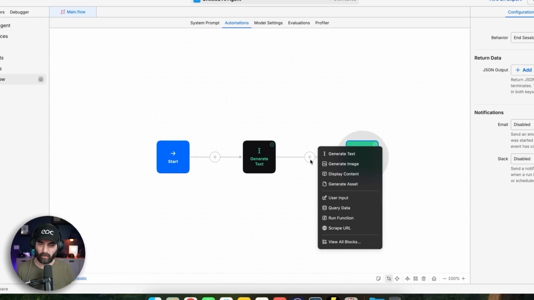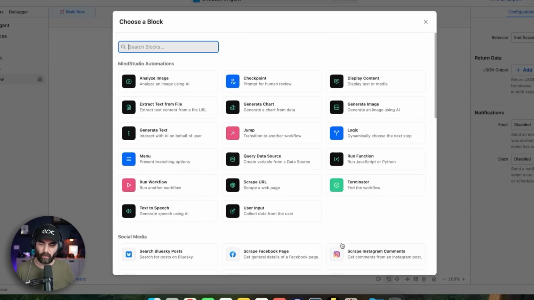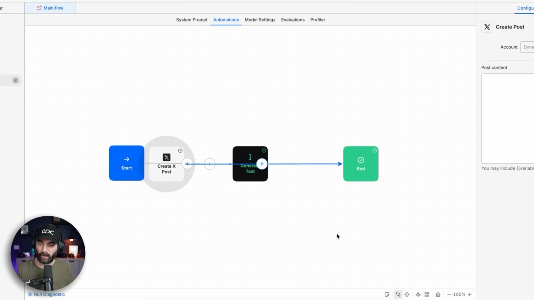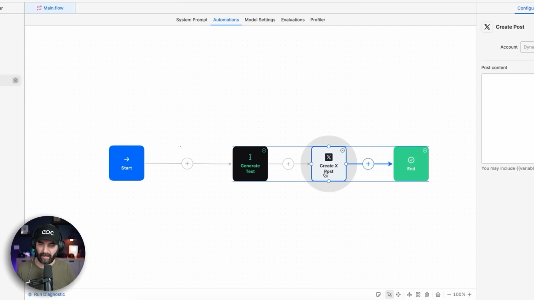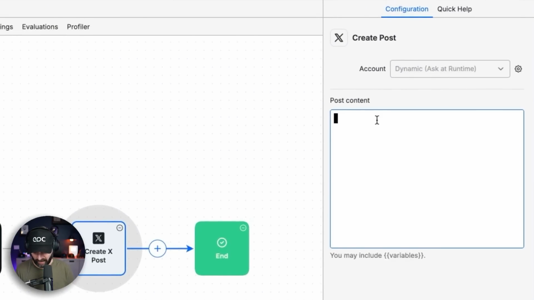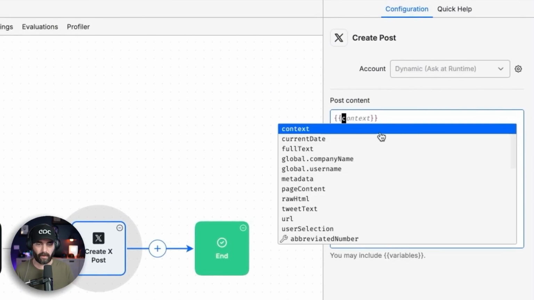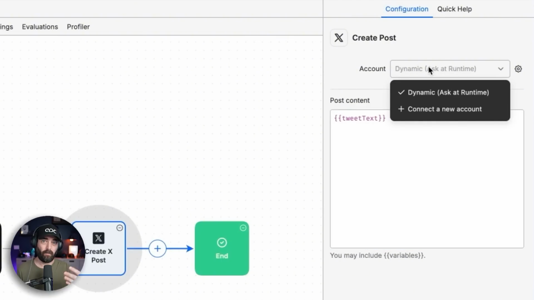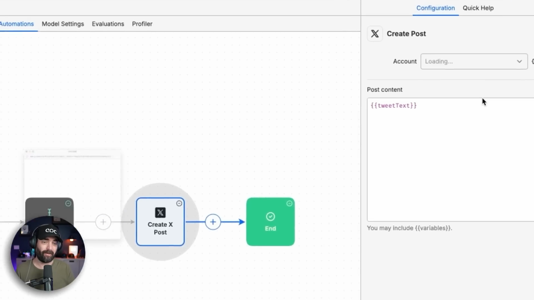And then we're going to add one more step here. This time I'm going to click view all blocks, and we will come down to create X post, make a new post, and make sure that is in line here. And then for our post content, we're simply going to pull in our tweet text. And then for the X account, we can have it ask us at the time it runs, or we can connect a new account. I want to make this as easy as possible. So let's go ahead and connect an account.